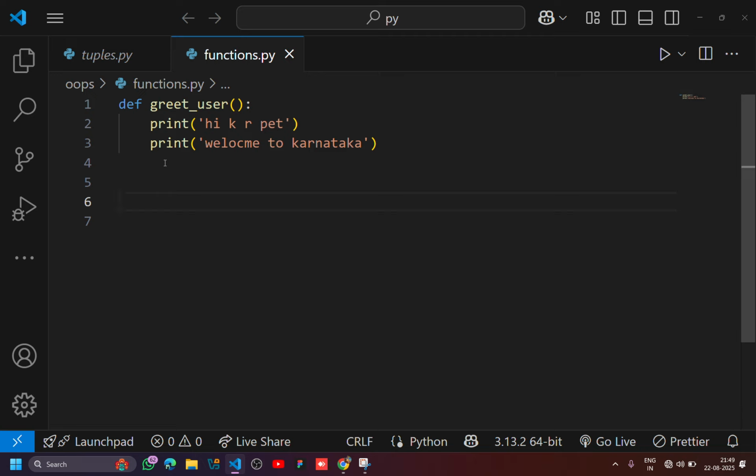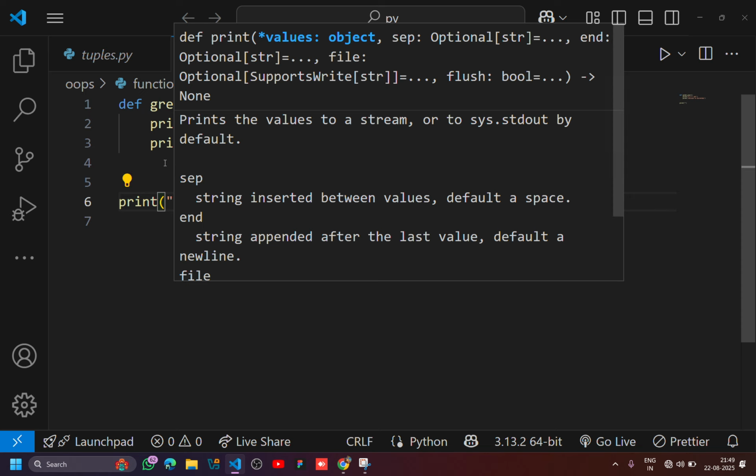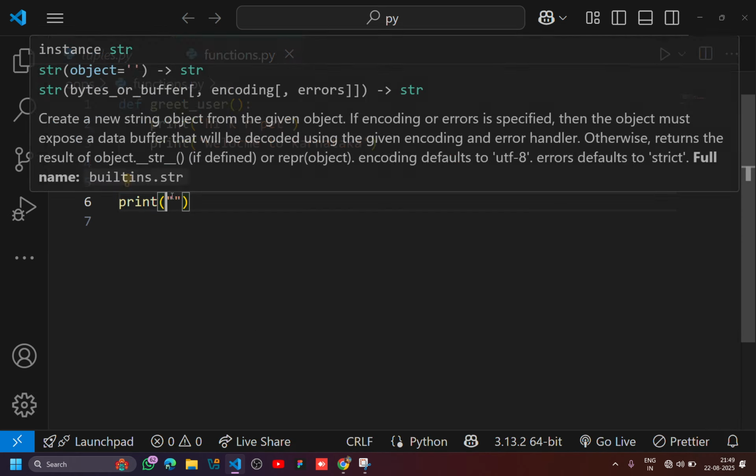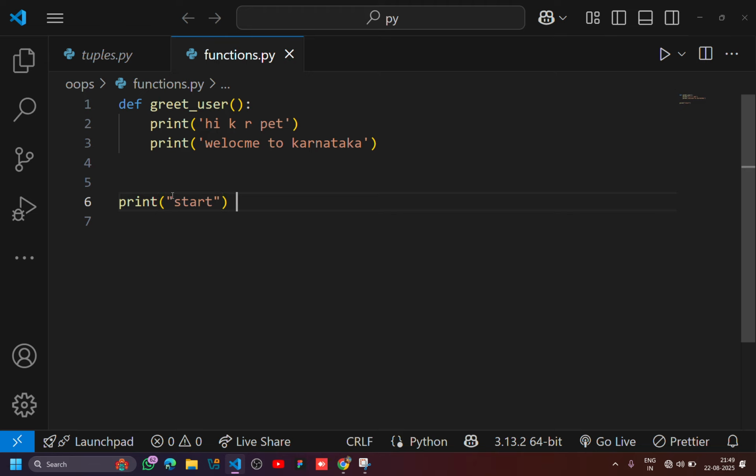Again we need to write another print statement. Print, add parentheses, and inside the parentheses add the quotation. Inside the quotation we can type start. After the print statement, we are going to call our function. So greet_user, just tab here, and then add the parentheses. Now we call our function after the start print statement, right?